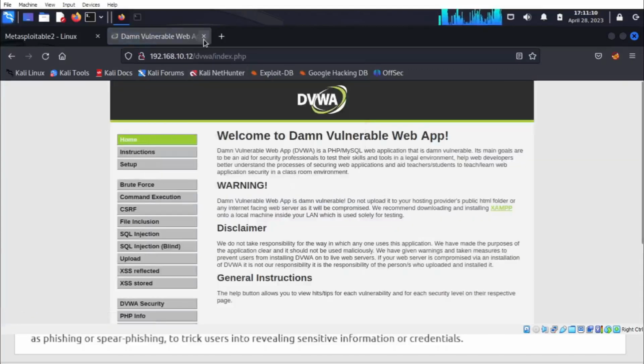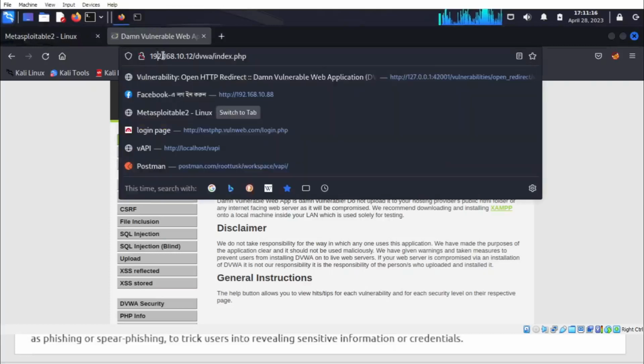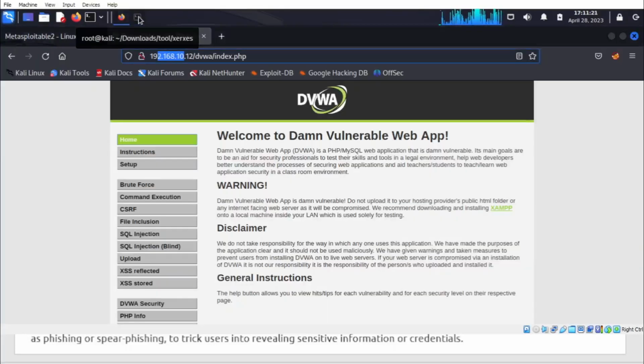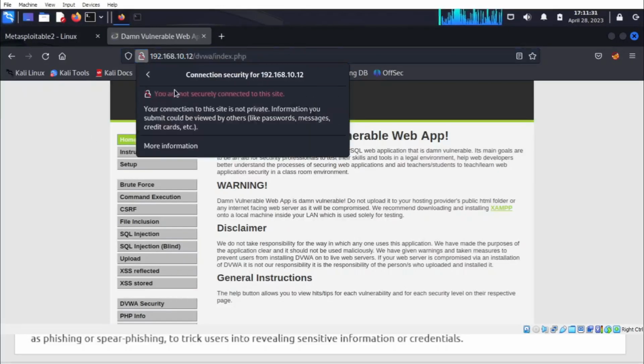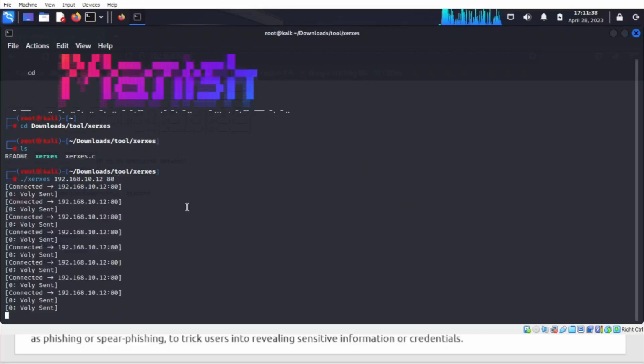Now we launch a DOS attack on this particular website. So I'm providing the IP of this web server and the port number. Here the port number is 80 because this website is running on port 80, and this is a not secure connection, that is HTTP. Now I initiate the attack.